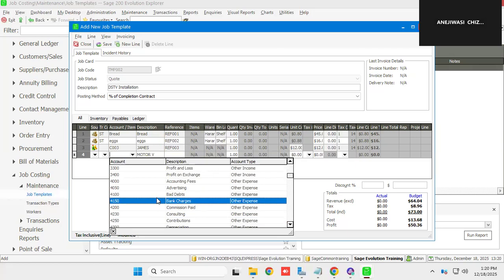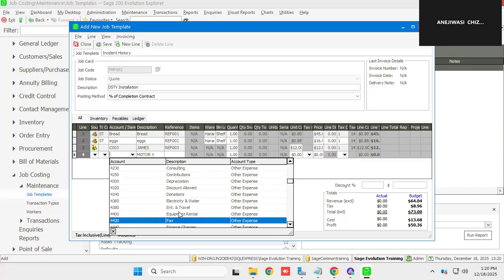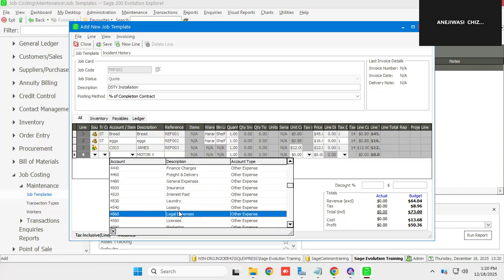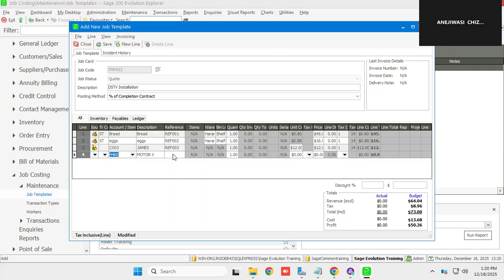an expense account here. So let's say we have, okay, let's say probably we have freight and delivery. We just have that. Probably we send the items to the client via courier, and we charged for that. Then we just put up that cost. Let's say probably $6, right?